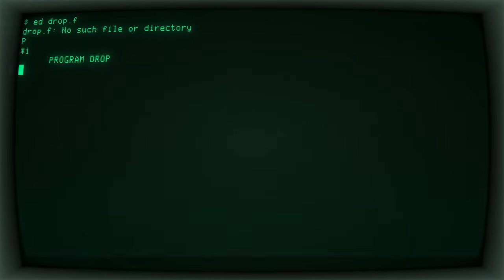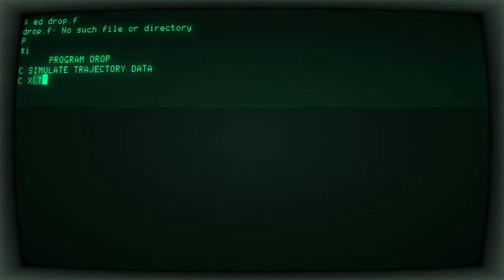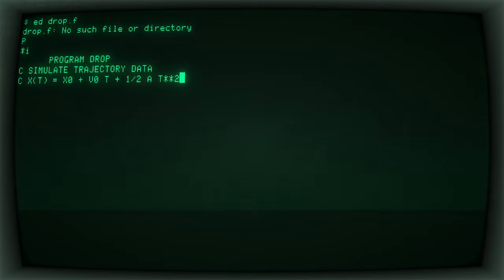And what are we doing in this program? Let's do some documenting here. So let's make a comment. And so this is going to simulate trajectory data. And so the formula for trajectory is x as a function of time is x0 plus v0 times time plus 1/2 a t squared. And so when you do exponents in Fortran, it's the double star. And so that is the trajectory data.